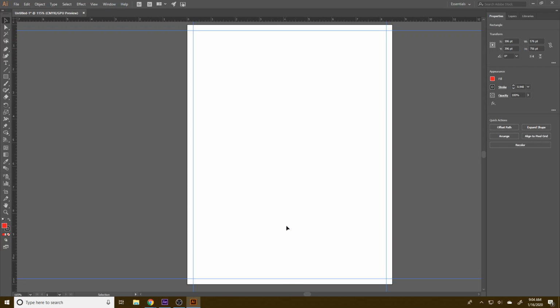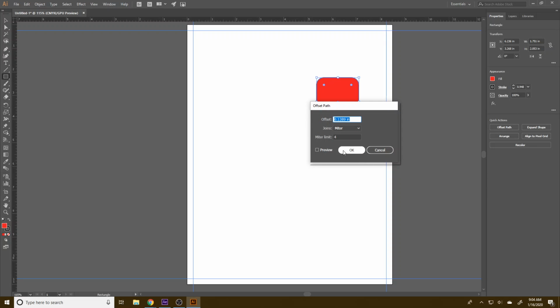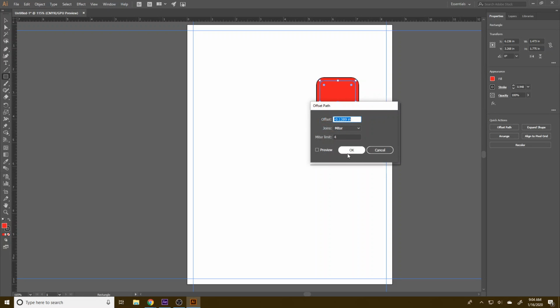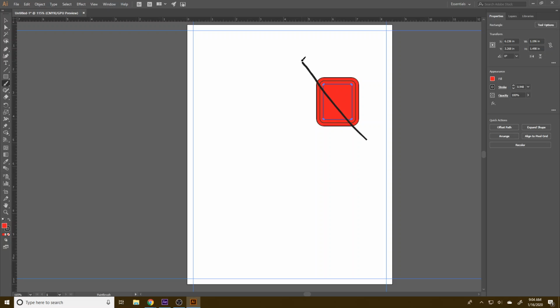All right, so let's go ahead and make a quick logo for ourselves. I'm going to create a little rectangle here, and I might round off the edges, and I'll offset this twice by, say, negative 5 pixels, or maybe 10 pixels here. 10 pixels, and I'll just do that one more time. Offset path, okay, and we'll see if we can do this here.